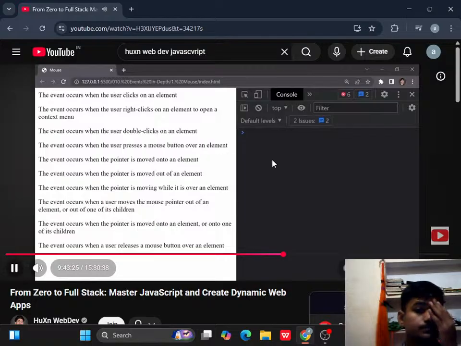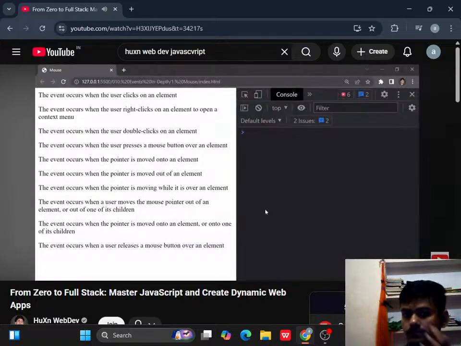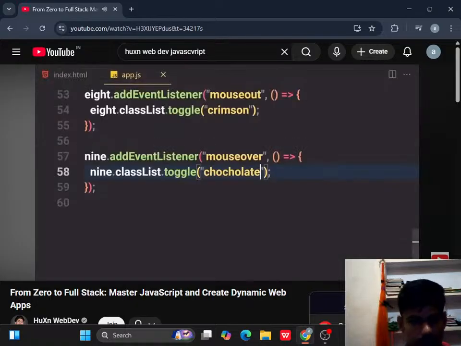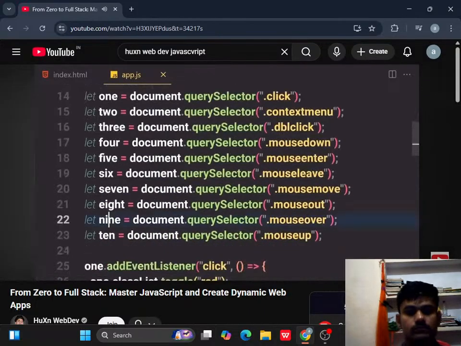Do that again and again. Once we mouse enter, is that a mouse enter? Mouse over. Okay. This one is not working. Nine, nine. Okay, so mouse over.